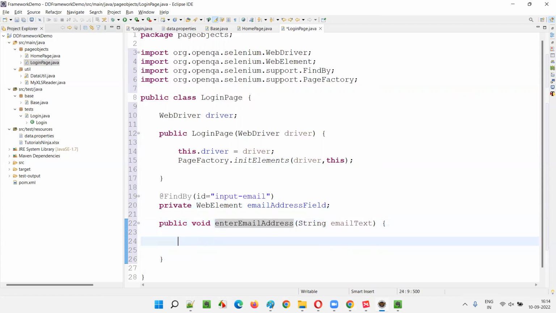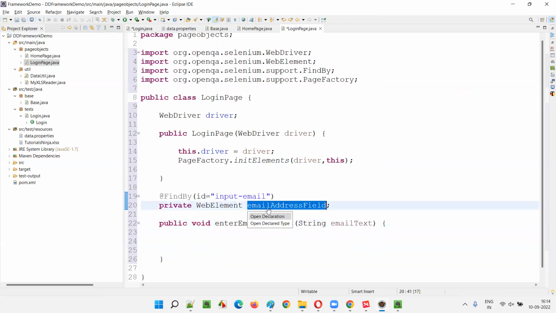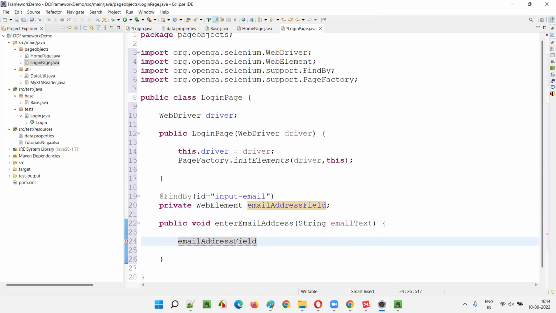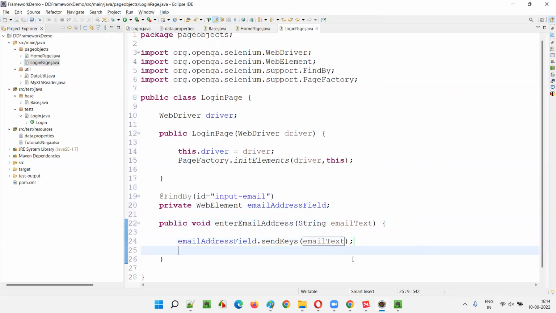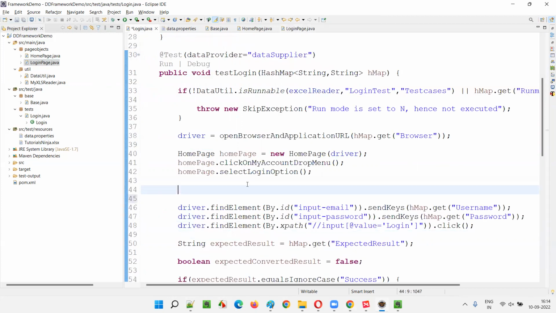Okay, now already web element is created. Email address field is a web element. For that email address field dot send keys, I'll say send keys, and this email text I'll pass it here. Now save this. Now go to the login.java. Here create an object for the login page. Login page is equal to new login page. And here I have to pass the driver.